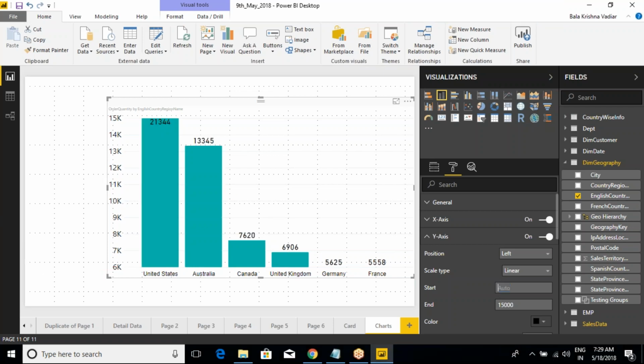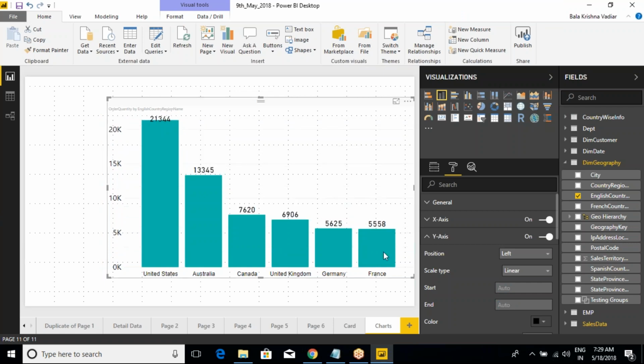But I would suggest to go with the default one. Based on the minimum value and max value, the bar will be automatically expanding. Clear? That is what about the stacked column chart.